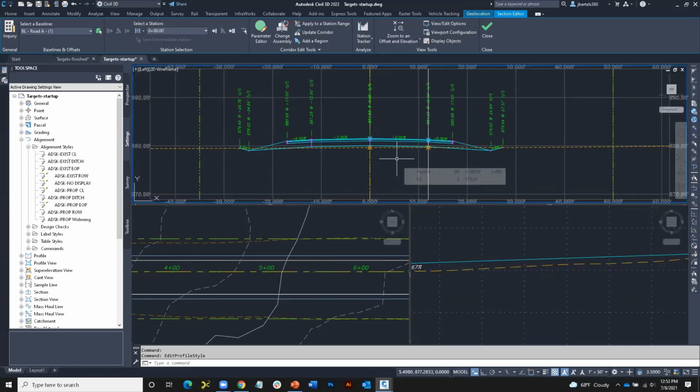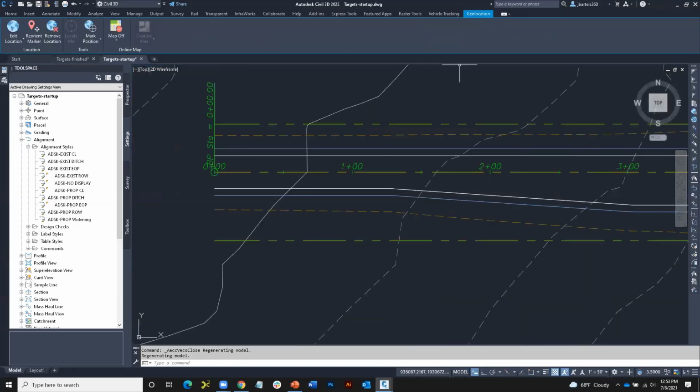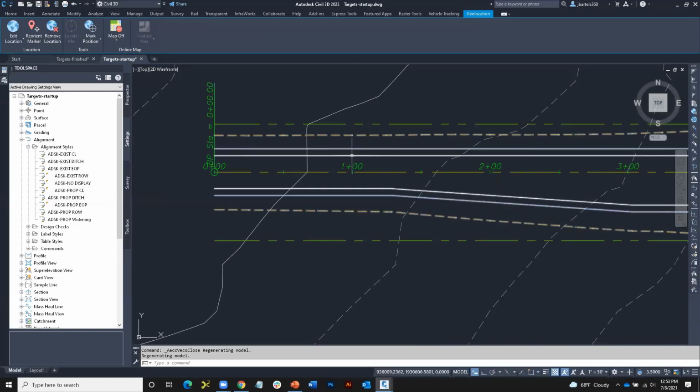Okay, just by doing that, I can very easily see alignments and profiles displayed within the section editor, and it's easier to tell if I have objects that are targeting those. Now, after seeing that, let me close this. After seeing that, you may be saying, well, that works great, but there are other objects that we can target. I can target feature lines. I can also target survey figures. How can I get those to show up?